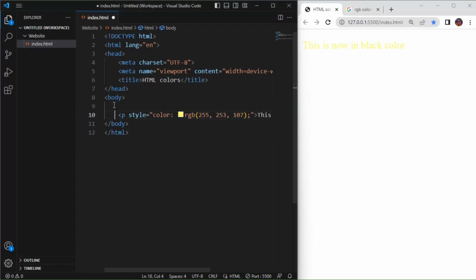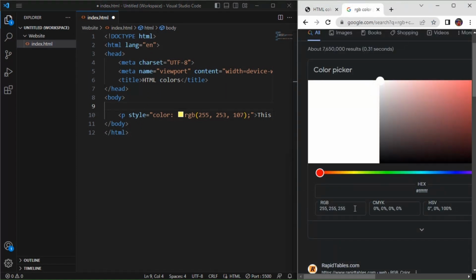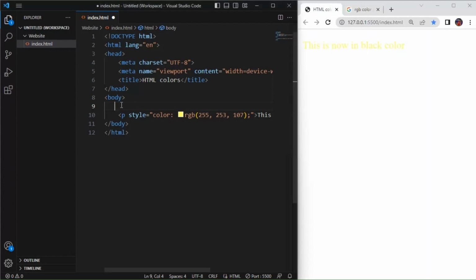Let's say we want to make something white. Let's go to our color picker and then do white. So here I have the RGB value for the white color. Let me copy this real quick. And then let's go to our web page and let's write something.